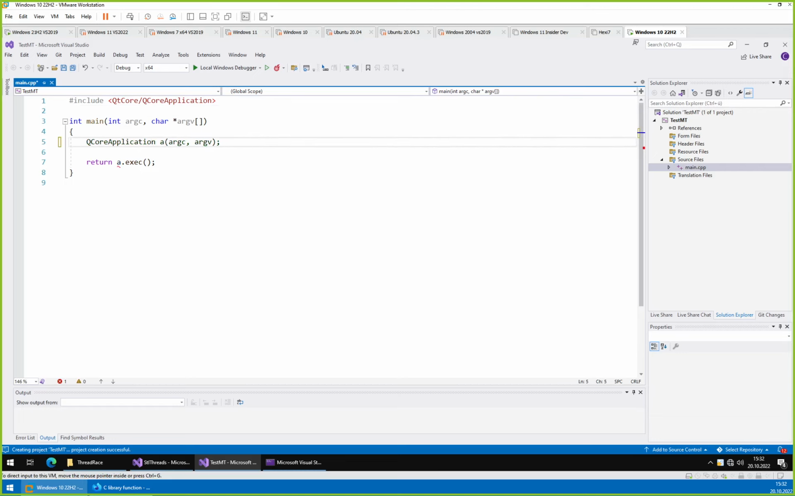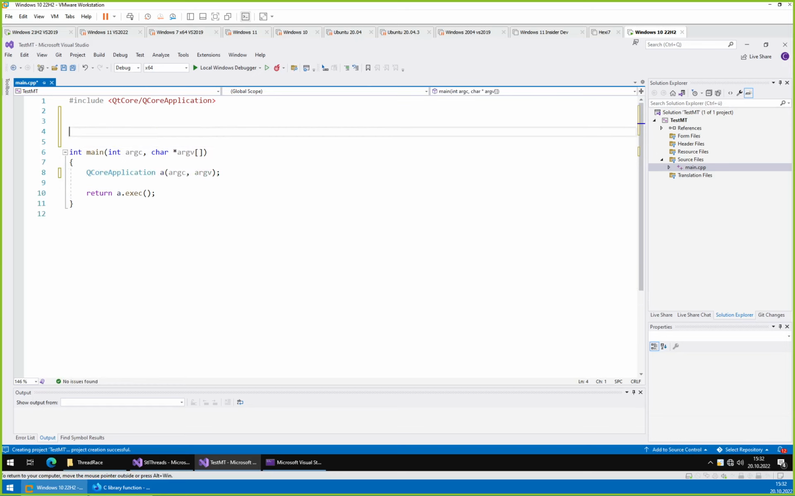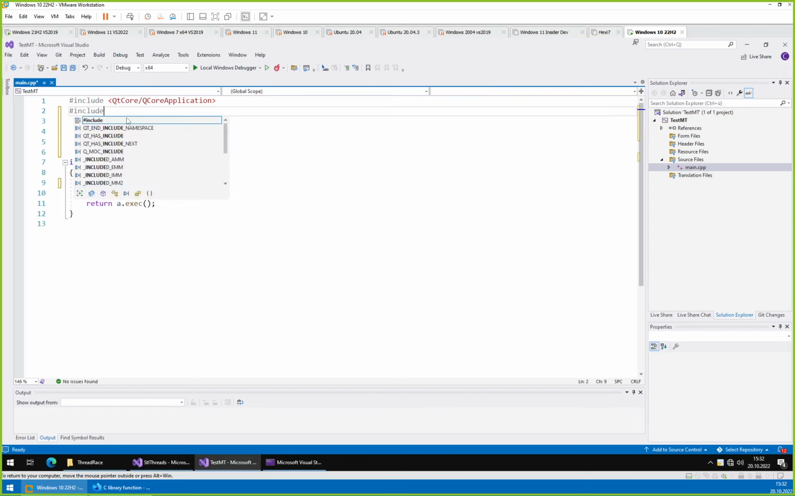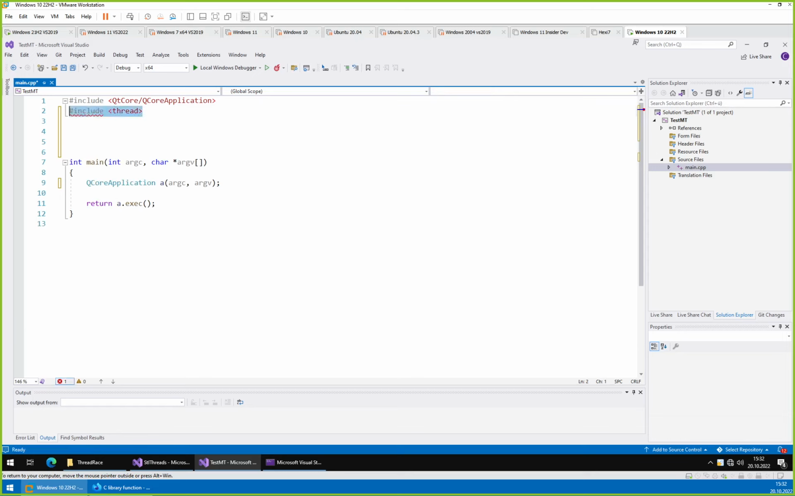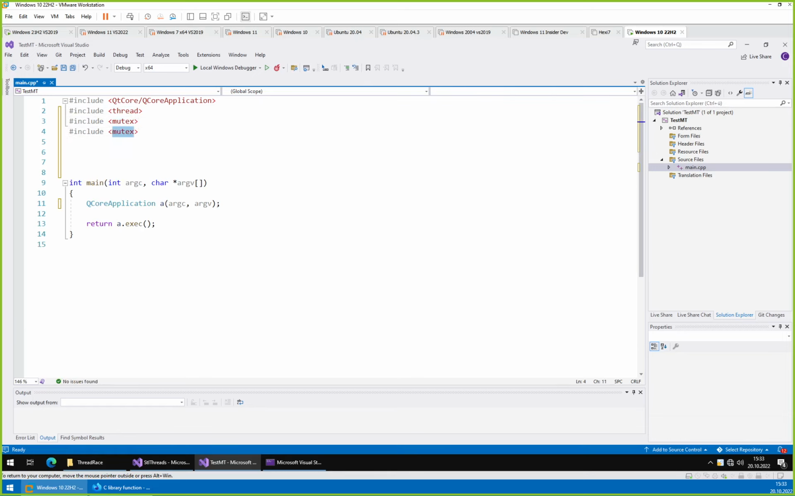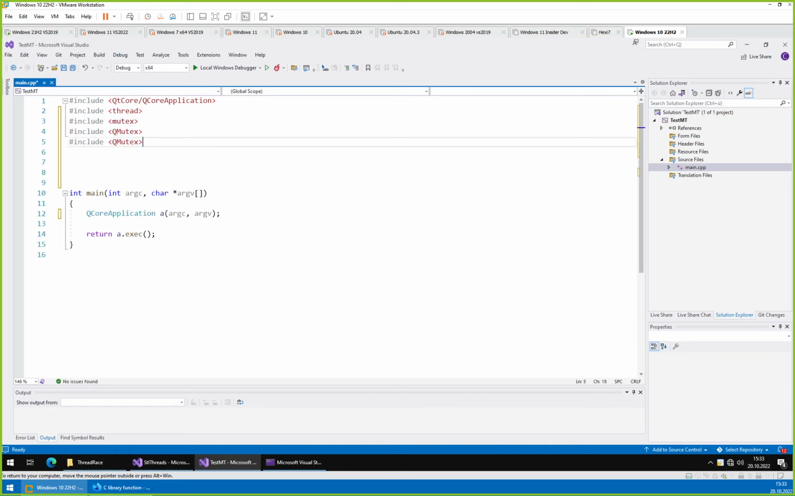Yeah, let's leave that in. And let's include a few things: thread, mutex, QMutex, and Windows. Okay. Since we have already seen how QMutex works, let's not repeat that.